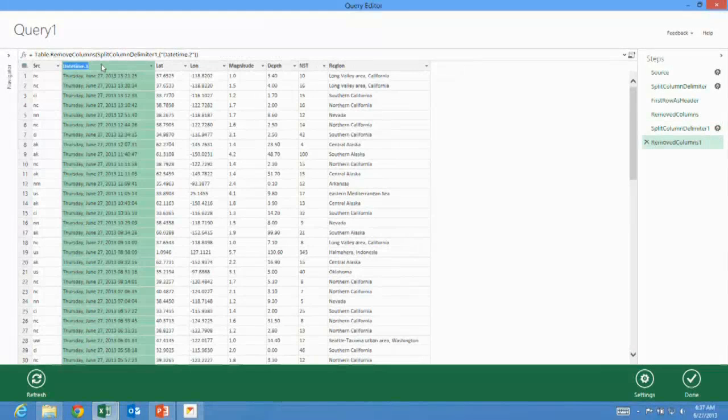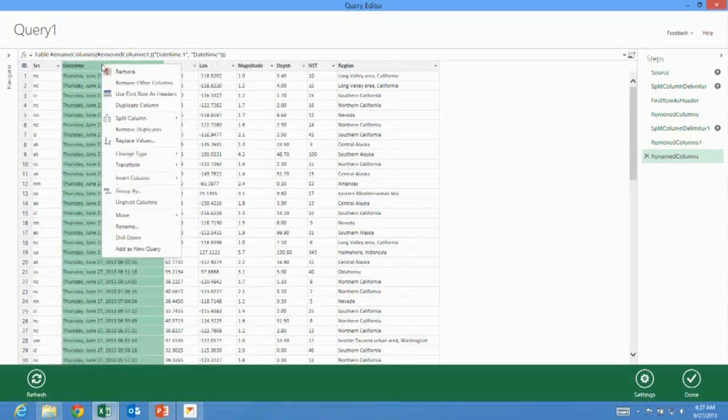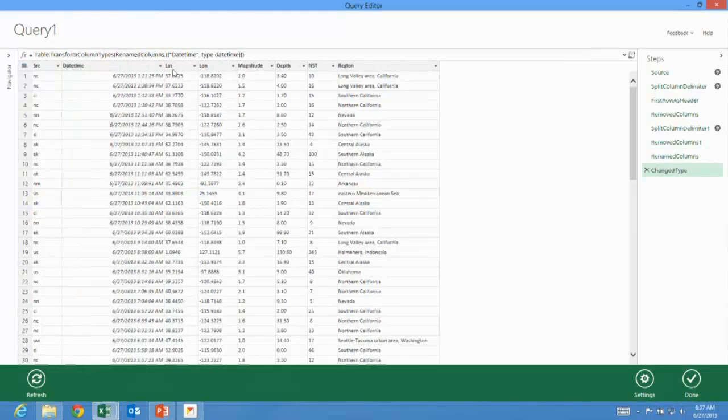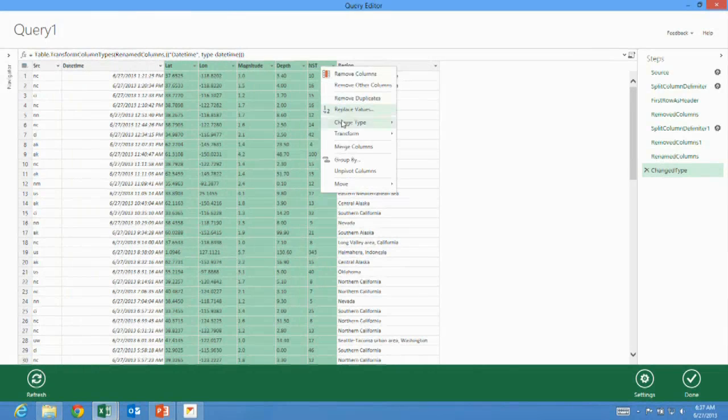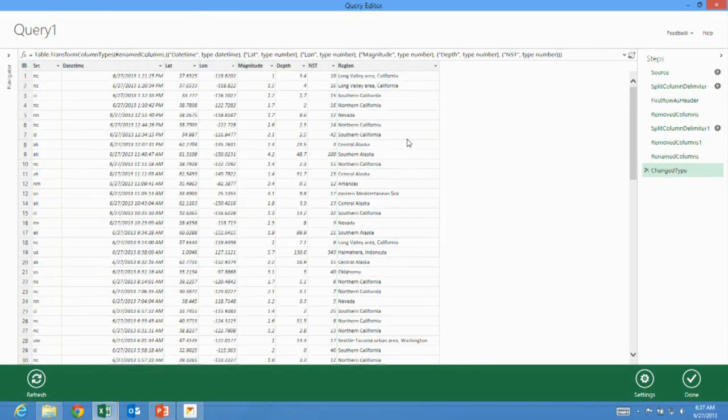Let me rename this back to date time. And now let's convert this type to a date time type. There we go. I think I undid the conversion of these too, so I want to make sure these are numbers. All right. So now I've got this data cleaned up. Let's give it a name, earthquakes.